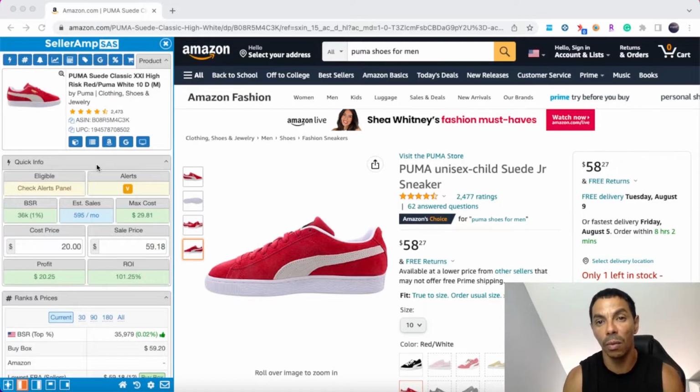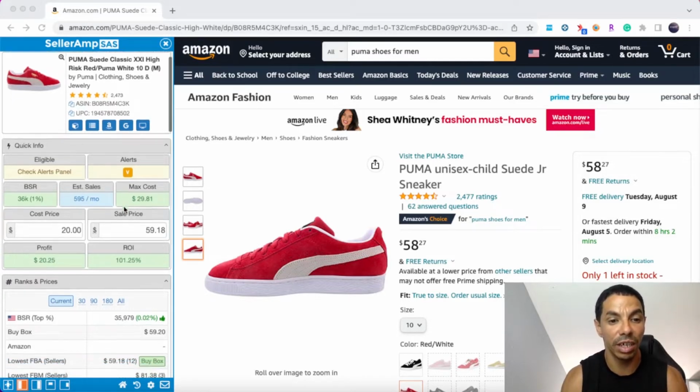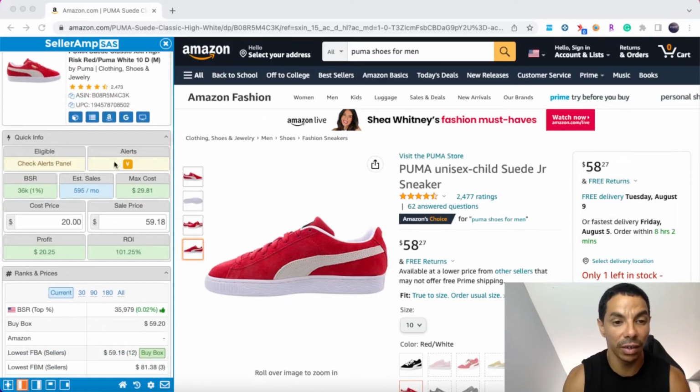I will go more in depth on how to use Seller Amp in another video in the future. But what it is, as you can see here, it will give you the max cost of what you need to pay for this item to be profitable. You will see the BSR, the seller's rank, the estimated monthly sales, profit, and just the basic things that you need to know before you purchase any item.